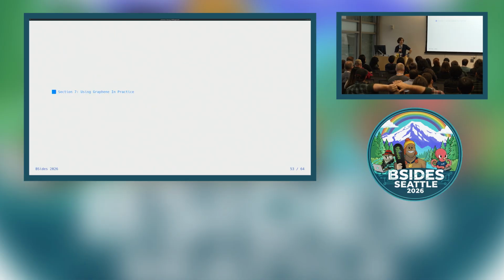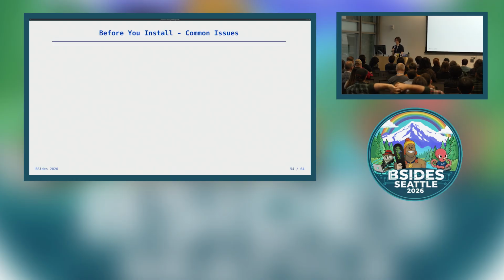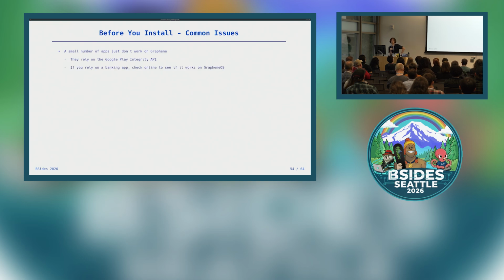So let's talk about using Graphene in practice. Some common issues that you might run into if you install Graphene, so I'm going to mention them before you install it. A small number of apps just don't work on Graphene. They rely on Google Play's integrity API, which just isn't supported. If you rely on a banking app day-to-day, double check whether it works. I personally do not; my credit card apps, my banking apps, whatever, they all work on my phone. Yours might not, so double check that on the line first.